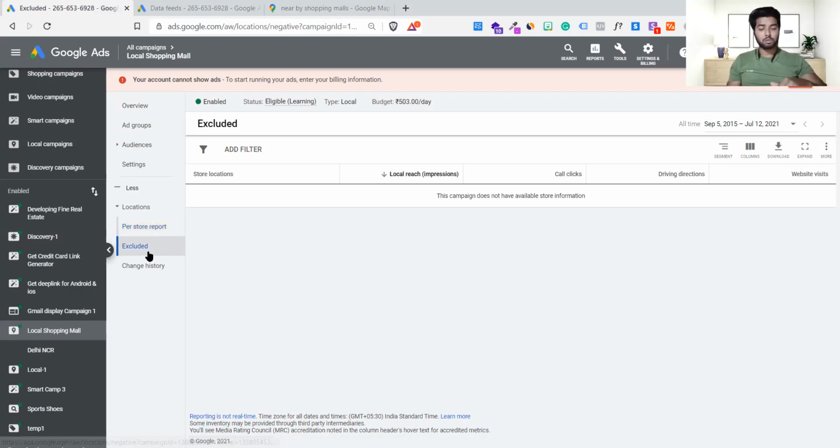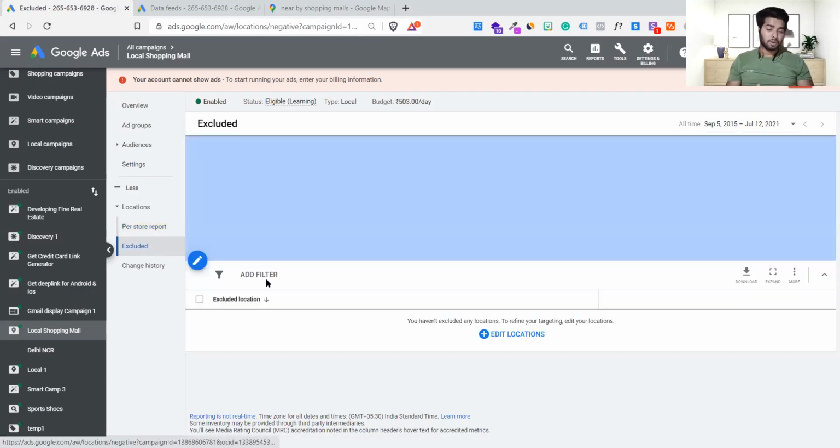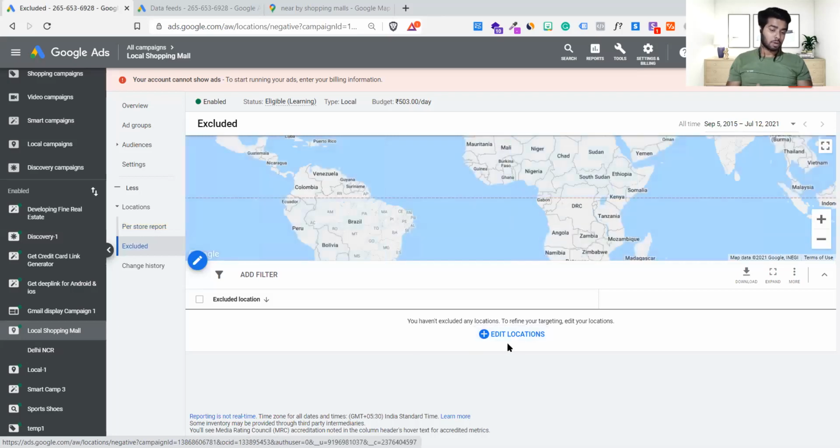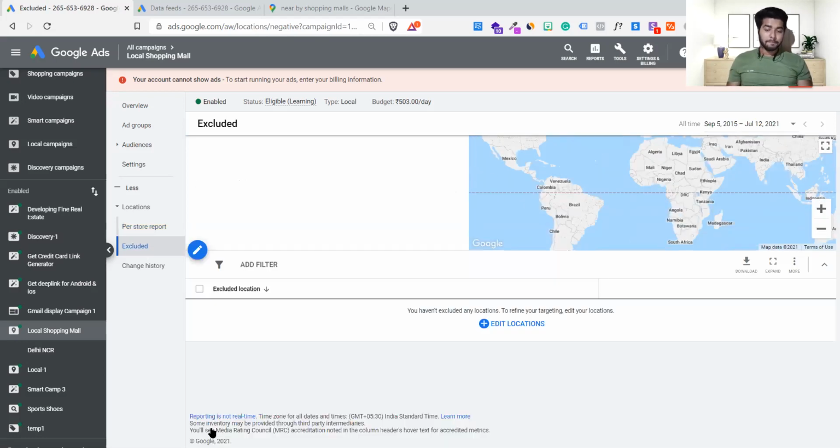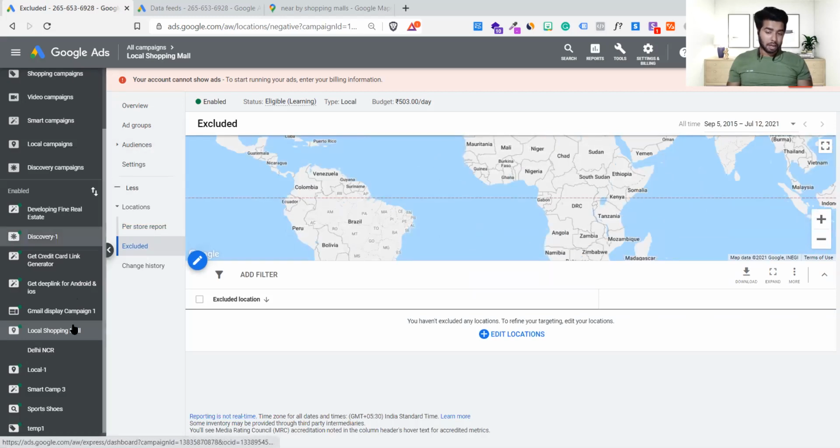Again, you have this exclusion option in location as well. If you think a few locations you don't want to add, if something is going wrong and a few locations are getting triggered automatically and you don't want to show them, like you want to blacklist them, you can come here, edit location, and just add the pin code and name by name. It's totally up to you. Okay, now that is it for the local campaign.